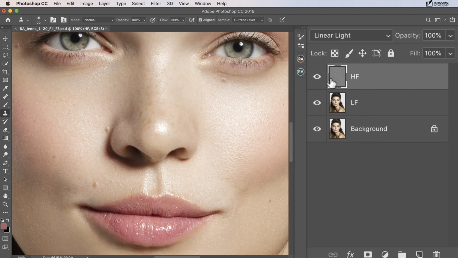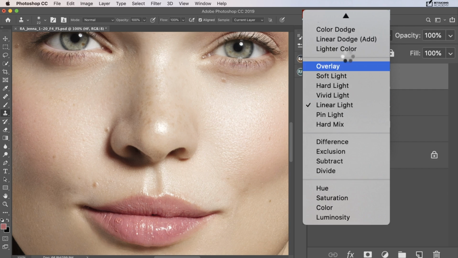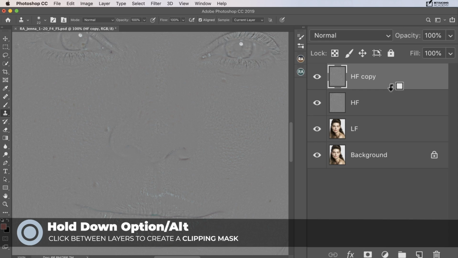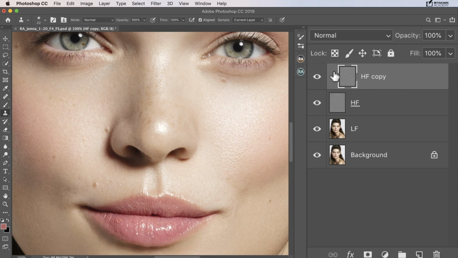Now, you don't want to work on these two layers as they are, because then you won't be able to roll back or mask out any areas of your work. So what you can do is you can press Command J and duplicate your high frequency layer, and you need to make sure you turn it to a normal blending mode and then clip it to your high frequency layer. You'll now be able to use this layer to work on. So I'm going to call this high frequency work.